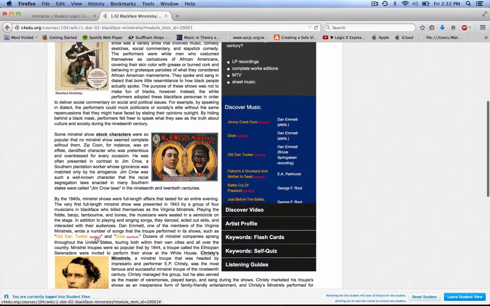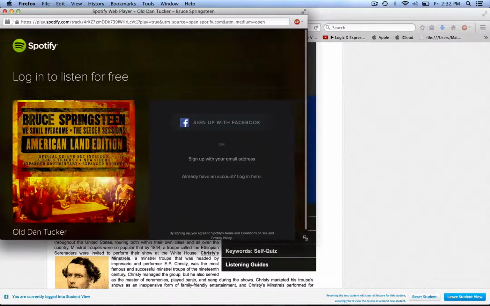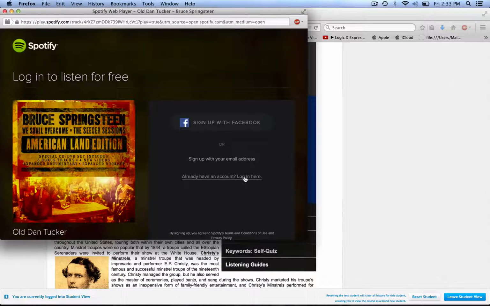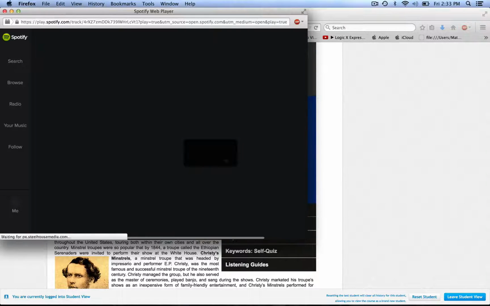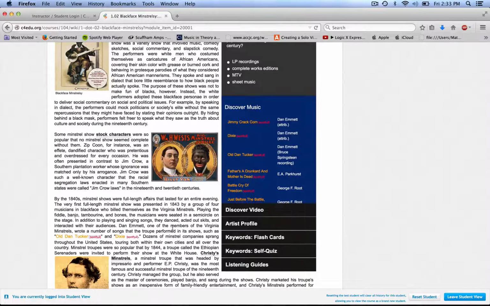Once you go to Spotify, it will ask you if you want to sign up. I do it with my email address. If you do it with Facebook, unless you alter your privacy settings, it'll tell everybody what you're listening to, which might be a good thing. They might get an education too. But if you're already logged in, you can just go here and log in, and then you'll be able to hear all of your examples. So I'm going to pause that. Once you log in once, all the hot links work immediately.